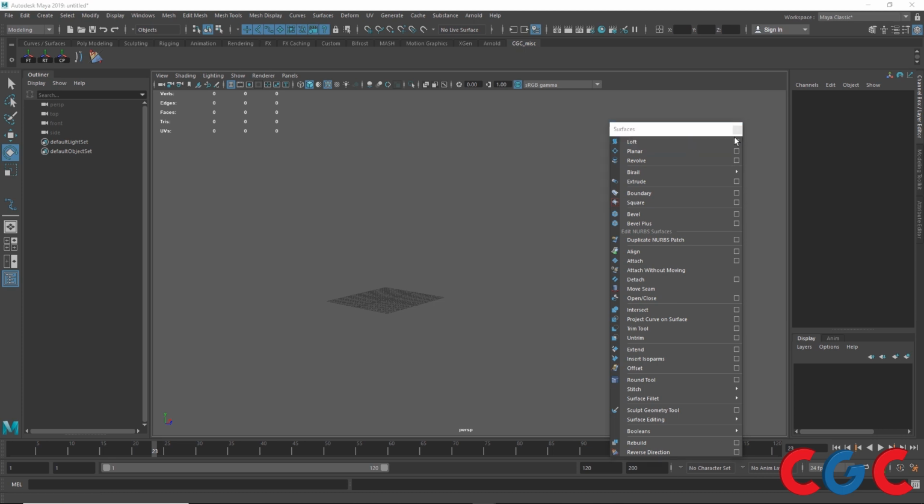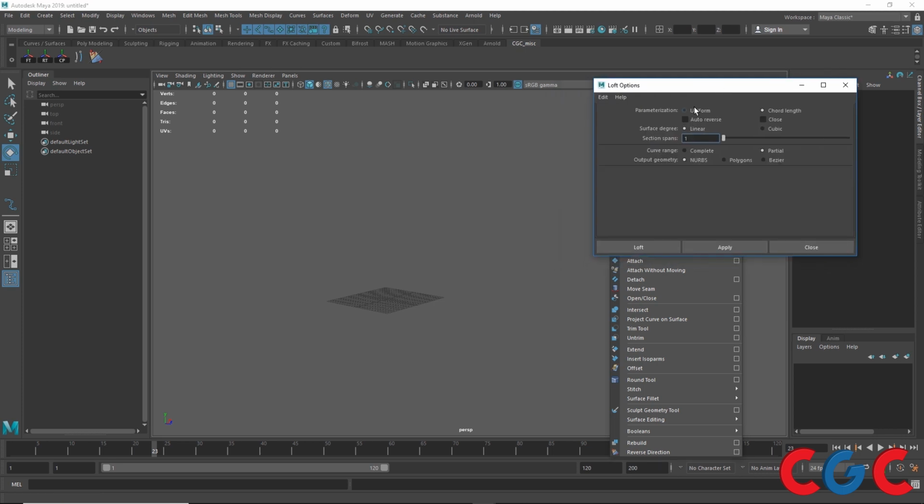When I go to loft, I get some options. So what are the options I'm getting? Edit, reset settings, parameterization. In the first introduction to NURBS, we saw what is parameterization. So how the values, the distance are measured, that is what the parameterization is. Now we don't have to worry much about this uniform and chord length parameterization, but whatever we create, make sure all the objects are having the same type of parameterization.